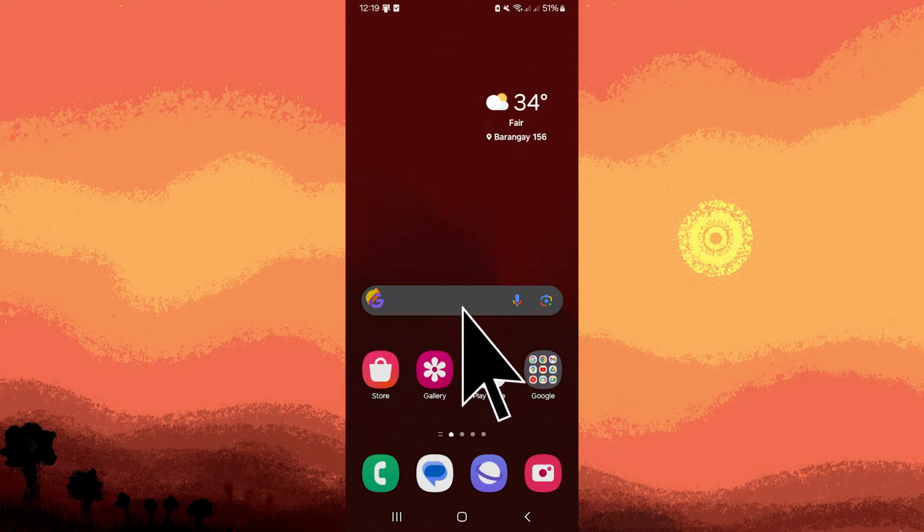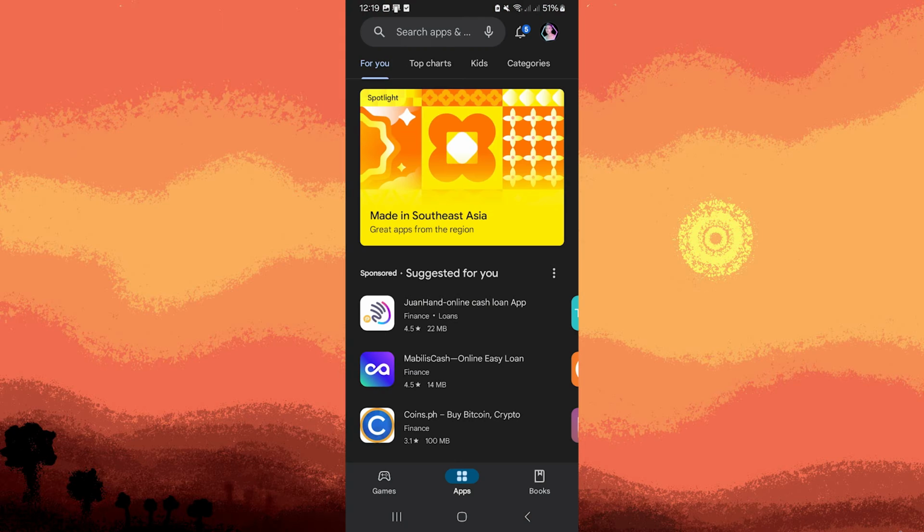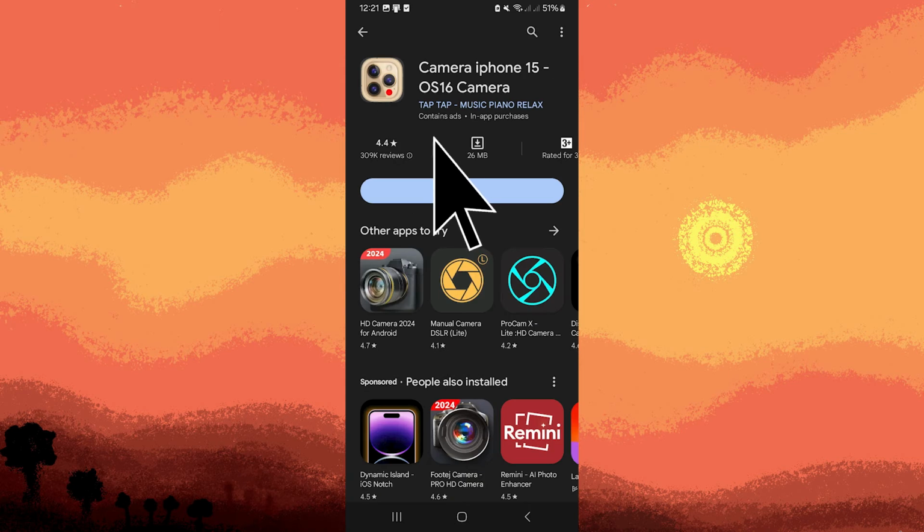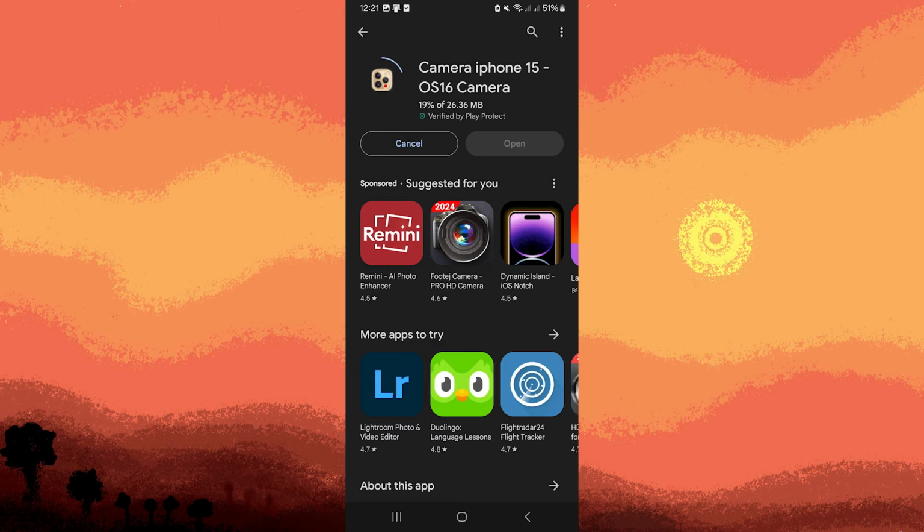Firstly, begin by launching the Google Play Store on your Android device. In the search bar at the top, enter camera iPhone 15 and press the magnifying glass icon to initiate the search. From the search results, choose the appropriate app and tap Install. Then wait for the installation process to finish.